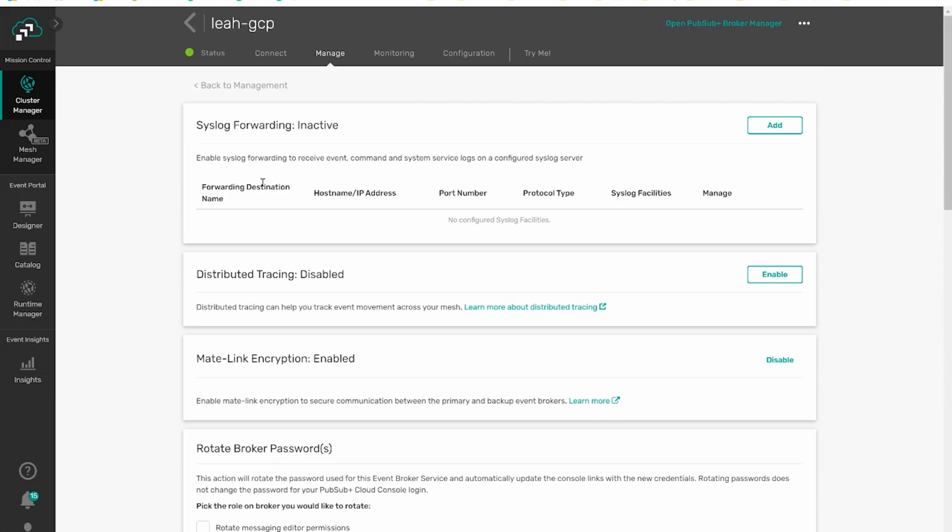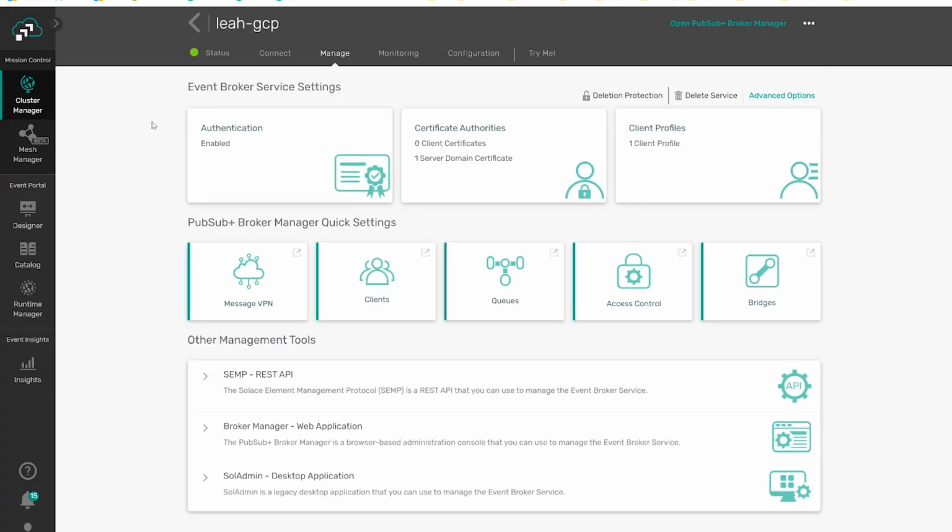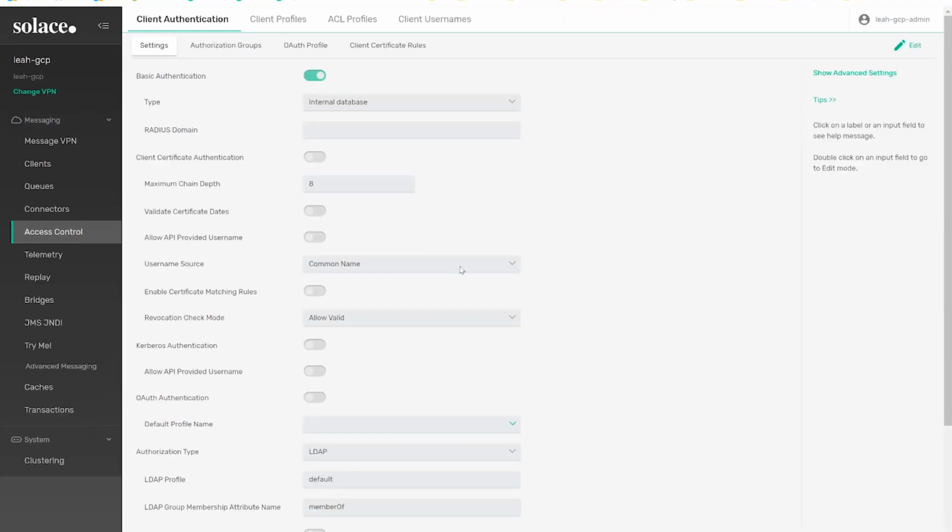If I go back to the main Manage tab, we can see there are a couple of kind of quick settings here. So I can click on any one of these and be opened right up into the PubSub Plus Broker Manager to make any configurations that I'd like. So let's say we want to change some of the access controls. We can click on that button. It's going to open us directly to the access control section of this broker, and we can see our different objects here that we can go ahead and configure.